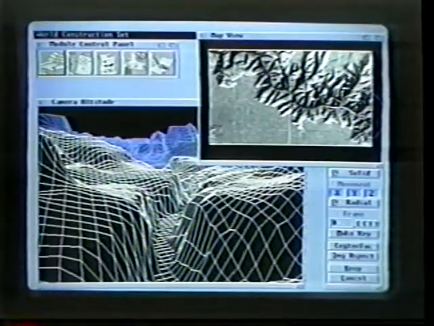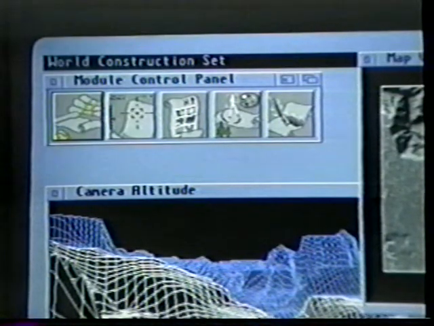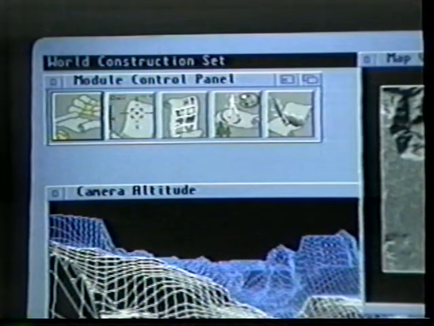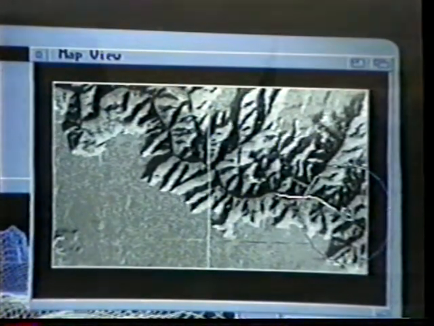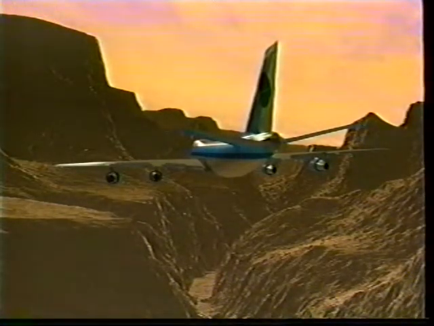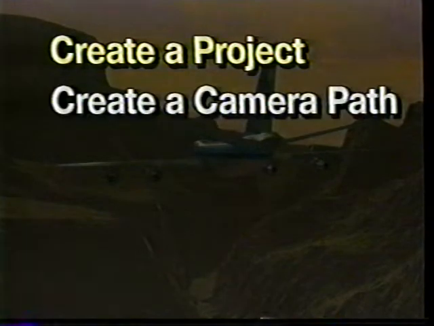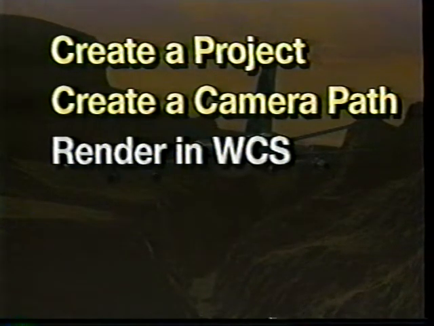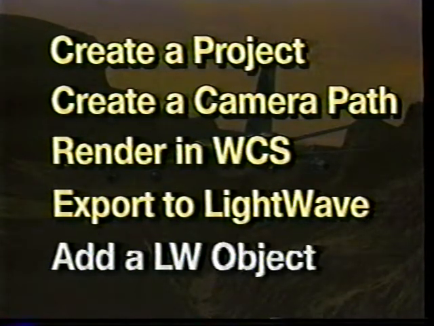In this tutorial, we will be looking at one way to combine World Construction Set with Lightwave. It's my hope that the techniques you learn here will inspire further exploration of both programs. Both programs are very powerful and very deep. We will be covering 5 steps: creating a World Construction Set project, creating a camera path in World Construction Set, rendering in World Construction Set, exporting to Lightwave, and adding a Lightwave object.